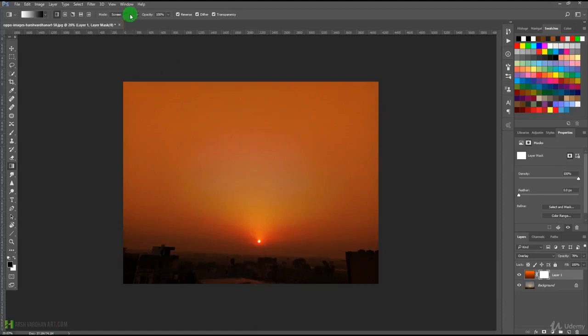And what it is going to do, let me just change this layer blend mode to normal. It is going to remove it from it, and at the moment it has removed it from the top rather than from the bottom. So I can either press Ctrl I like this, or I can uncheck this reverse option.